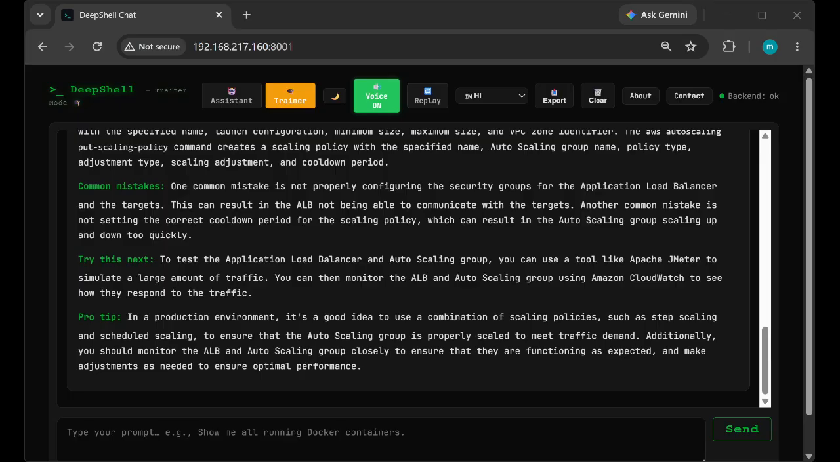Command example. To start setting up CloudWatch for monitoring and alerting, you first need to ensure that the necessary permissions are in place. This can be done by creating an IAM role with the necessary policies attached. For example, to create a role for CloudWatch agent, you can use the following command. Here, CloudWatch agent role policy.json is a JSON file containing the policy document that defines the permissions for the role.